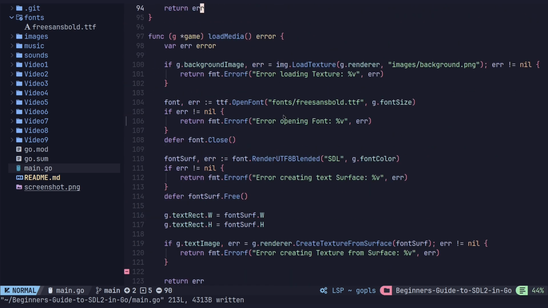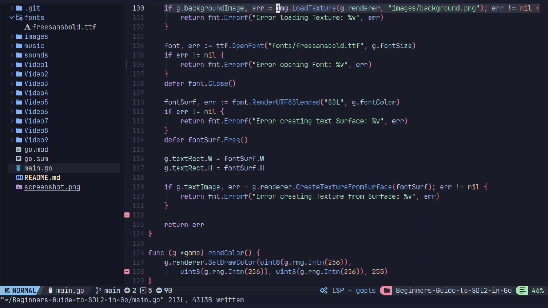In load media, we are first creating a local font. So we're loading the font FreeSans Bold and using the font size. We're loading that, checking to make sure that an error didn't happen, and we are deferring the close of this font because this font is heap allocated. And this is just local, so this font is going to go out of scope, and then this font close is going to be called.